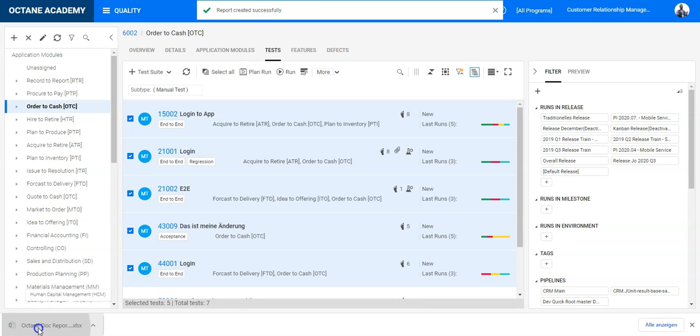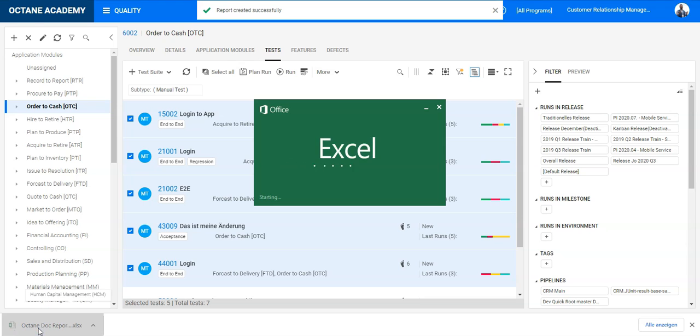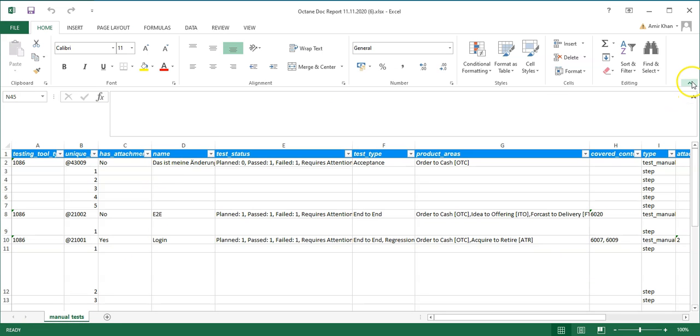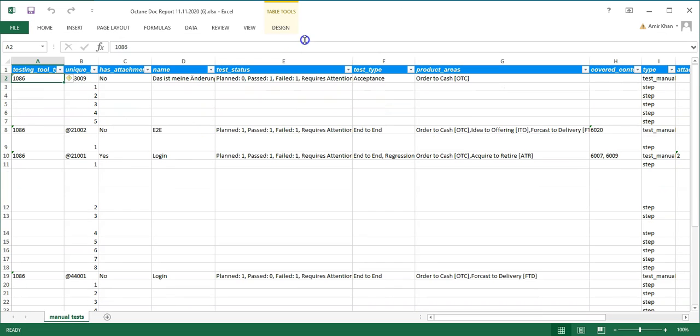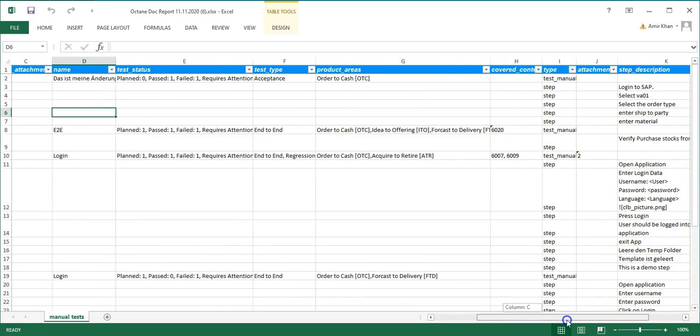So now I can see the file is exported. I can open it here directly in Excel and it will show me here the different areas. Let me resize it so it's better for the view. Okay, so what we can see here is the ID, and on the ID we have also referenced the link. So this is also very important. By clicking on this link, you will be redirected using your browser to this specific test case, and you have here on the right hand side the different steps.